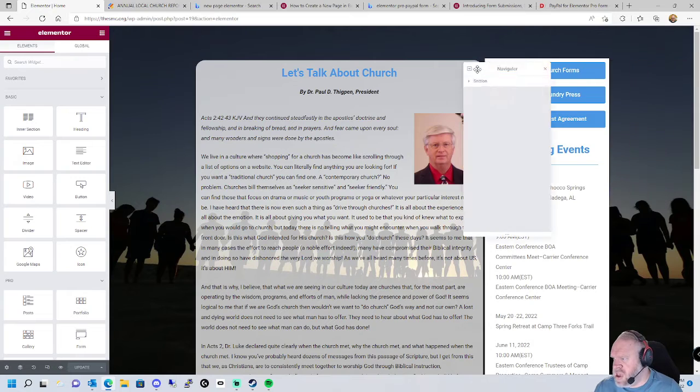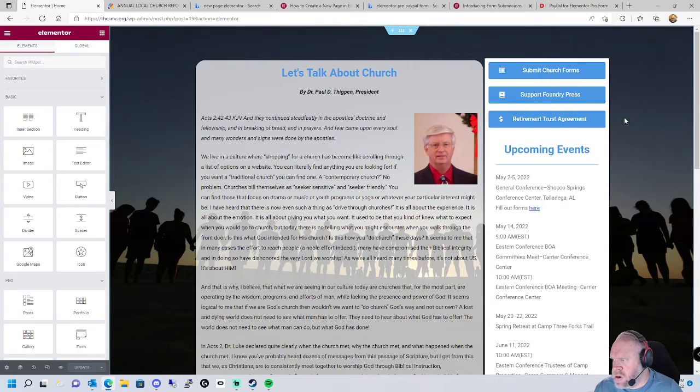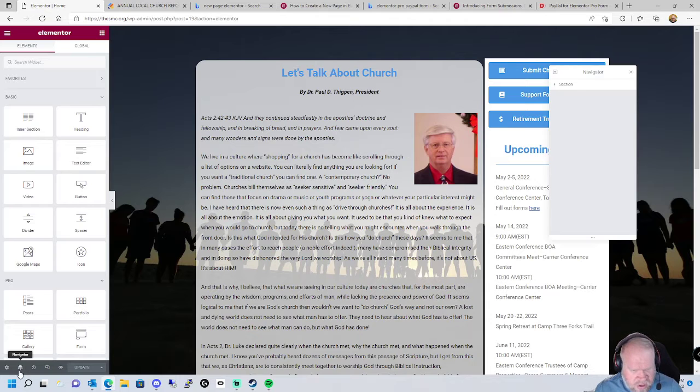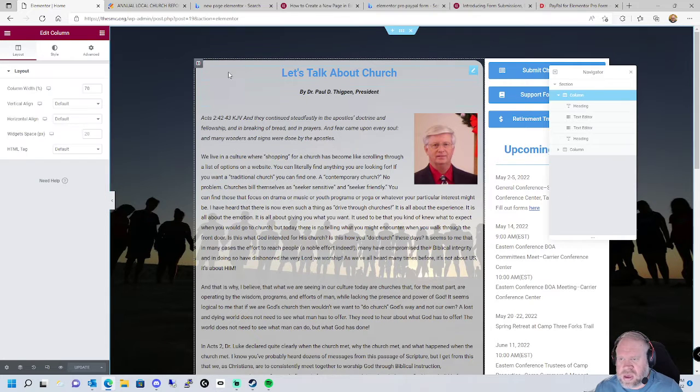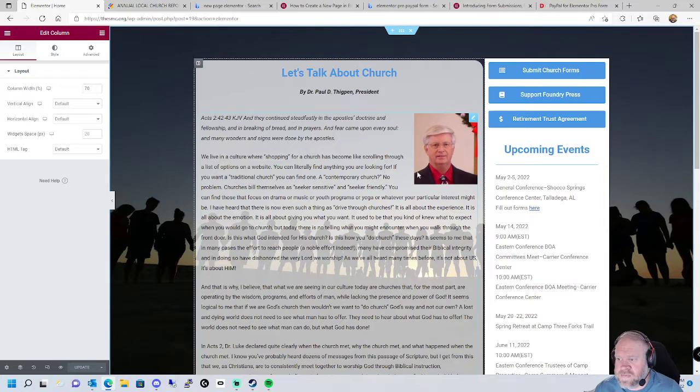If you have this navigator around, you can just close it. If you ever want the navigator back, you just hit the little hamburger, or it looks more like a sandwich on that one, and then you've got your navigator back. It just allows you to quickly see the layout of your site. We're going to close it for now. So here on the page, the menu's not showing up for some reason, but that's okay.